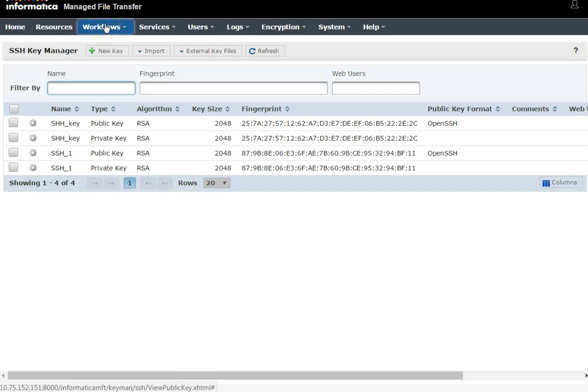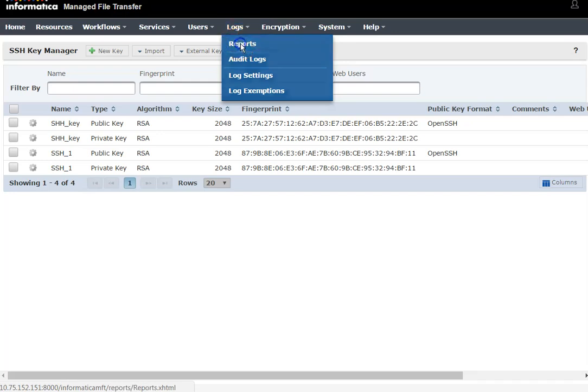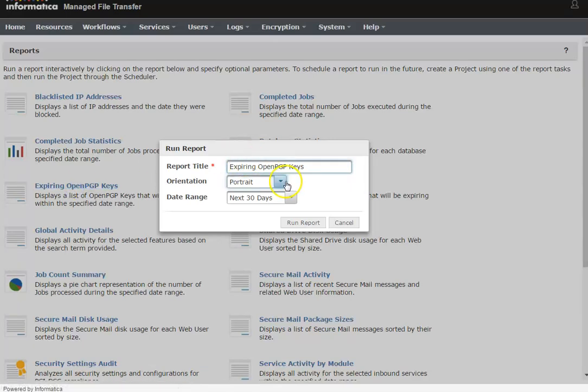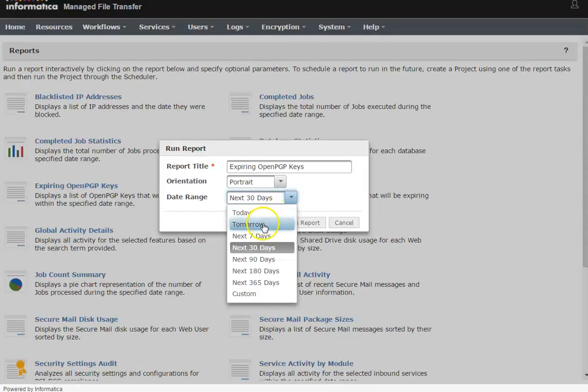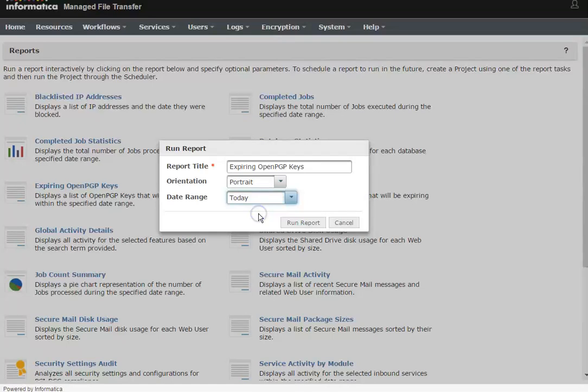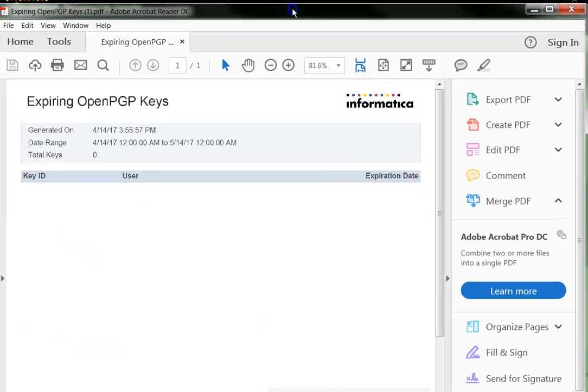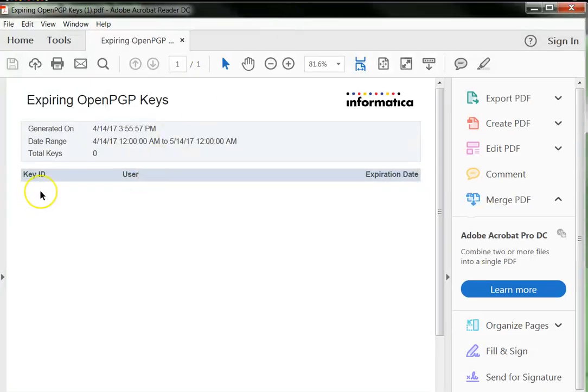And now we shall see how you can get the reports of expiring PGP keys or expiring SSL certificates. For that, go to the Logs segment and click on Reports. In the reports, you can see expiring PGP keys and expiring SSL certificates. For expiring PGP keys, it's a PDF file, so you need to select which orientation you want, portrait or landscape, and what date range you want it for: today, tomorrow, or the next 30 days. So let me click on today. This will be the output of the file. As of now, I don't have any keys which are expiring within the next 30 days, so the report shows blank.